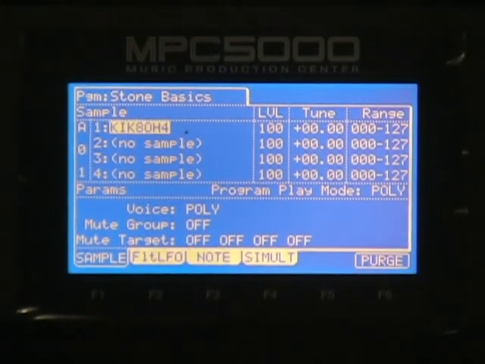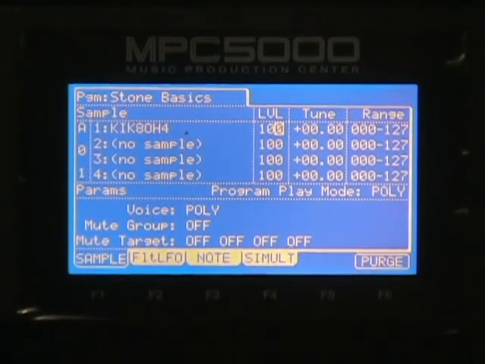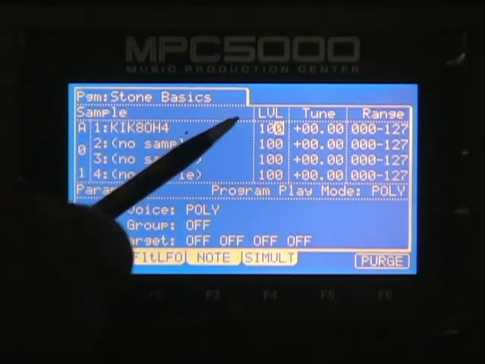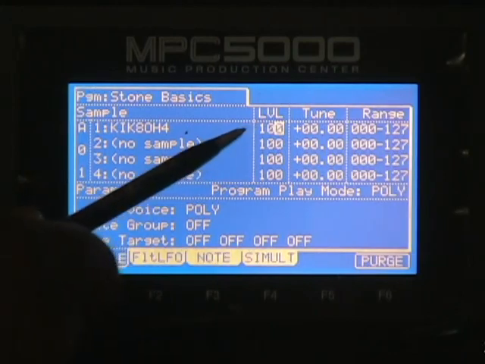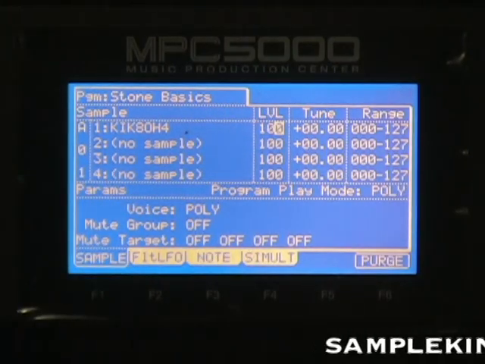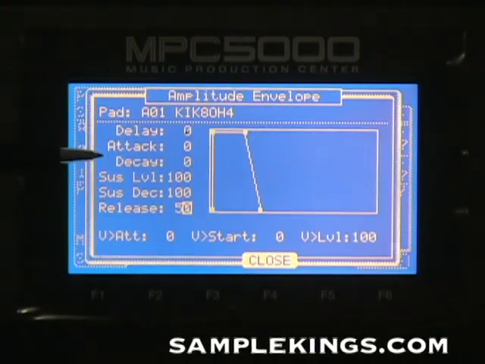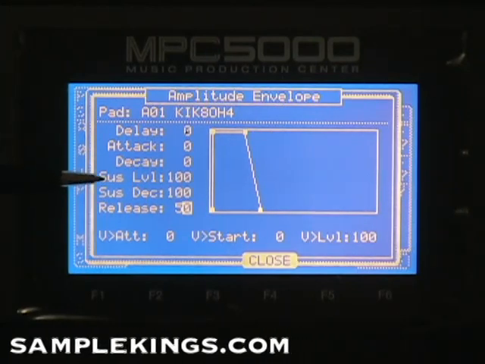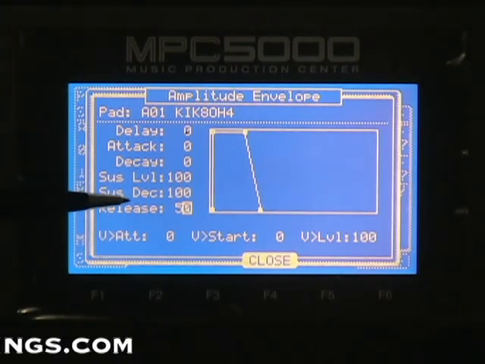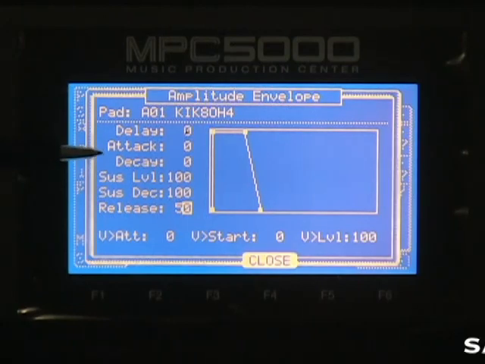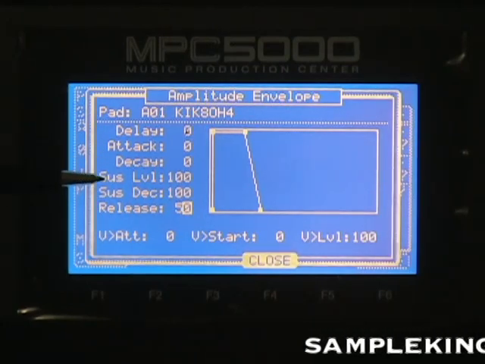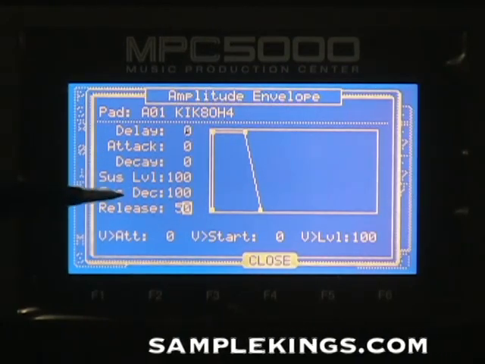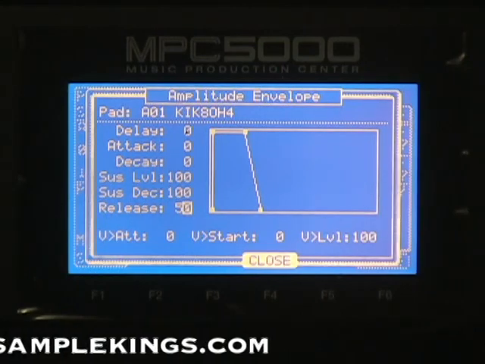Well, we've got our sample there, of course. This is our Stone Basic program. Move the cursor over, and we have here, this is our level. This is our attack sample amplitude, actually. And you can press the window button, and we'll open up here to the amplitude, as you can see right here. We have a delay, the attack, the decay, the sustain level, our sustain decrease, and of course our release.